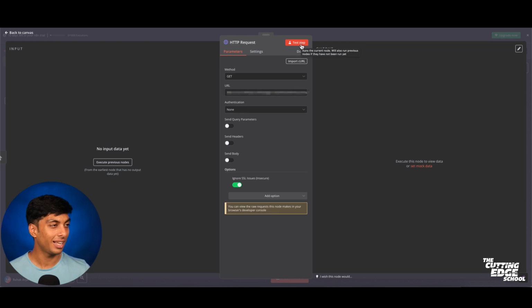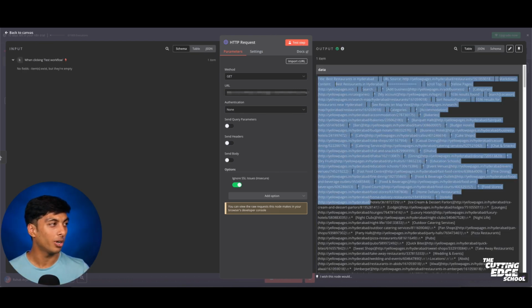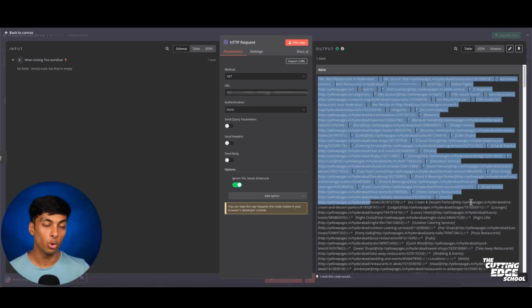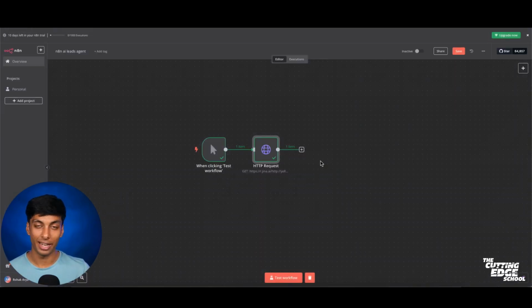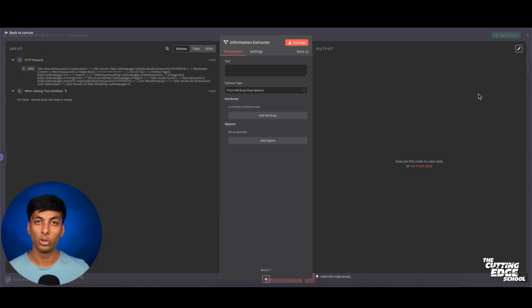Now let us test this step. As you can see, this step was successful as it fetched all the data that it found on this page using Jina AI. But this data is too much for us. We only need relevant fields from this like contact number, name, location. For that, what we'll have to do is add another node in our AI agent known as information extractor. This node will help us retrieve only the important and relevant fields for our case.